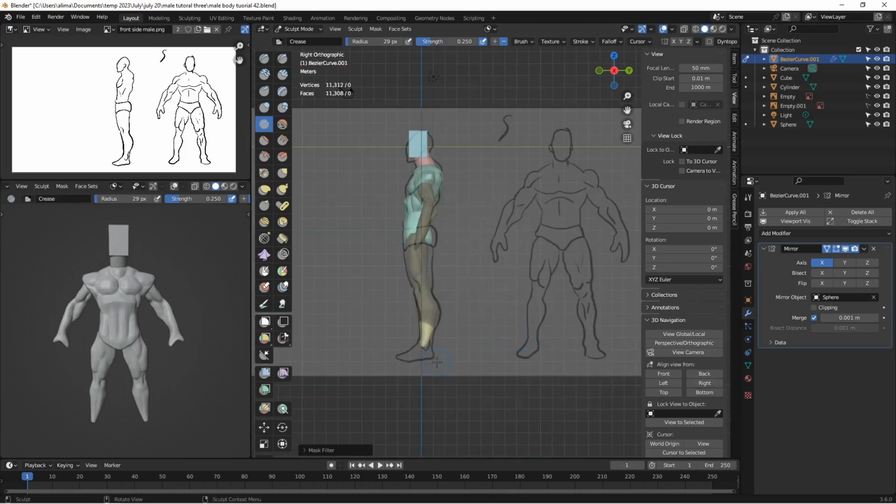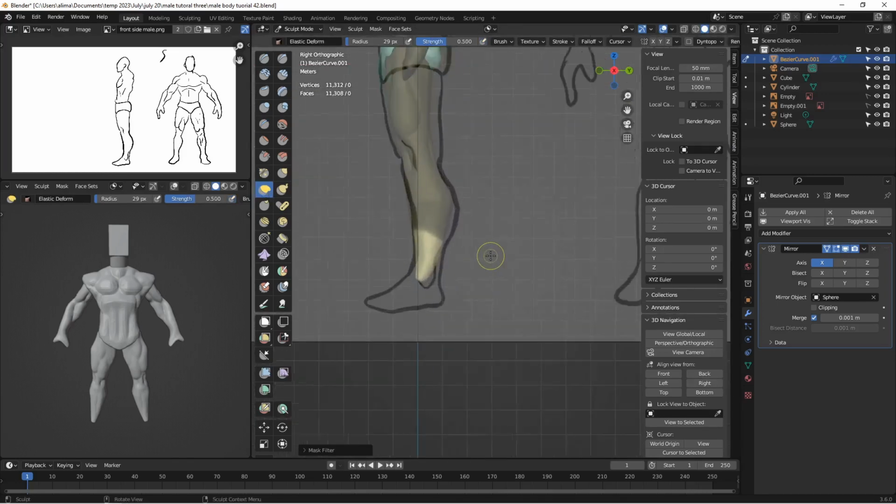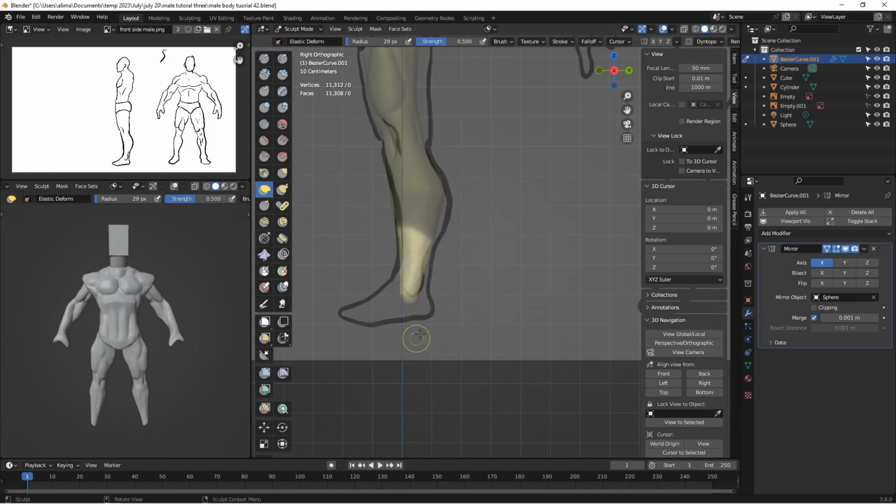We'll go to right view. Then we'll go to our elastic deform. Pull this down. I'll press F to make my brush bigger and drag this. Basic deform foot there. I recommend you make this bigger than it needs to be, not from the front, but from the bottom, and you'll see why.